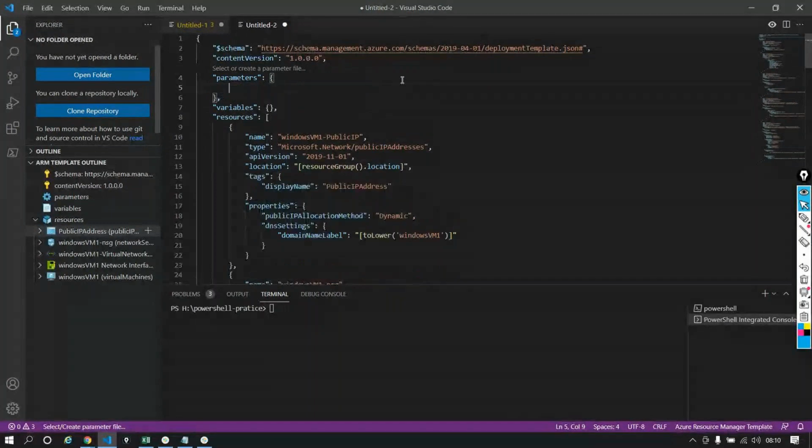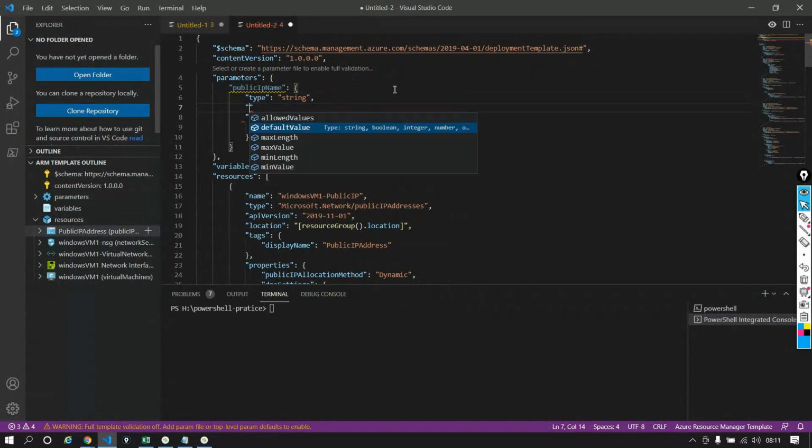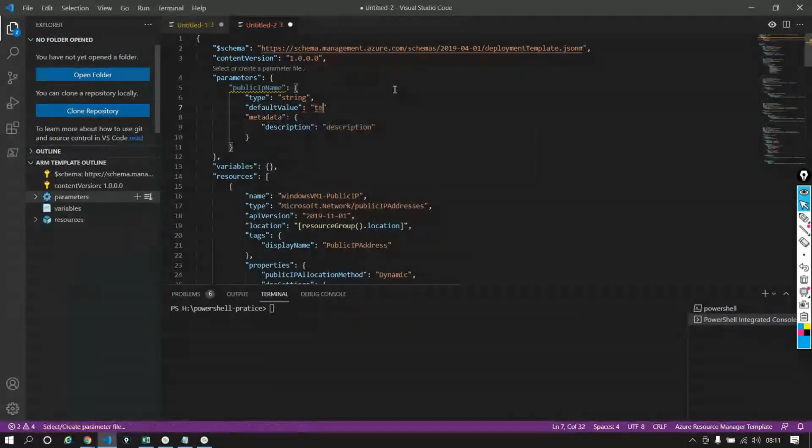I'll say a new parameter. I'll say public IP name. I'll say it is a string. I'll give a default value for it. Test public IP. Just to make sure it is unique, 001. I'll say, okay, fine, this is the public IP.